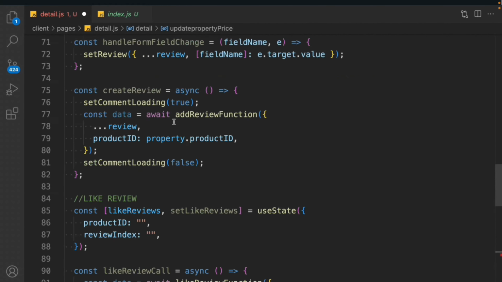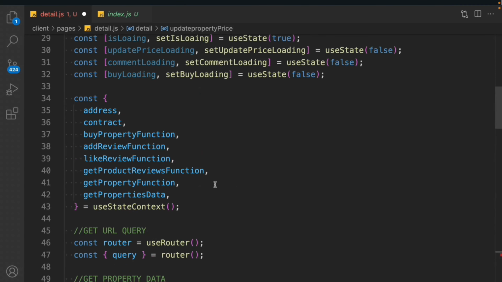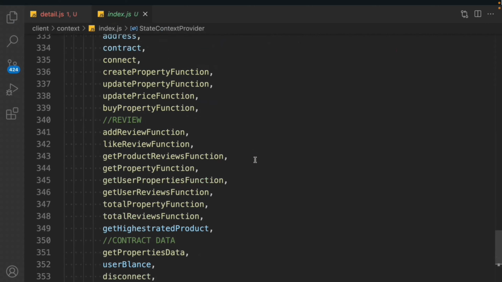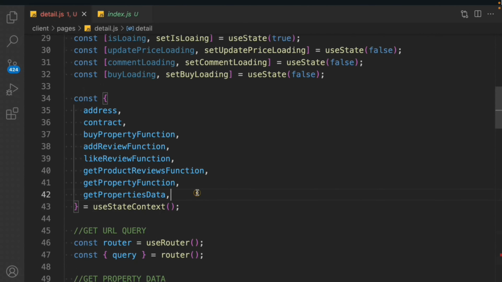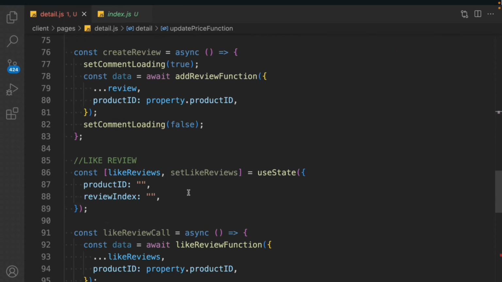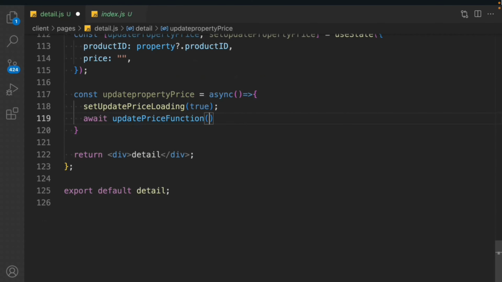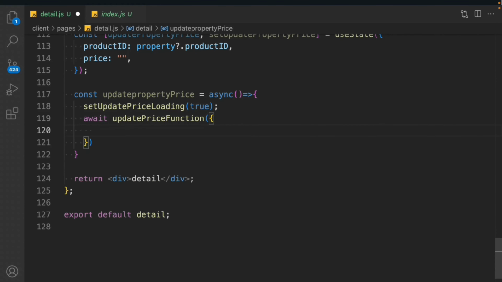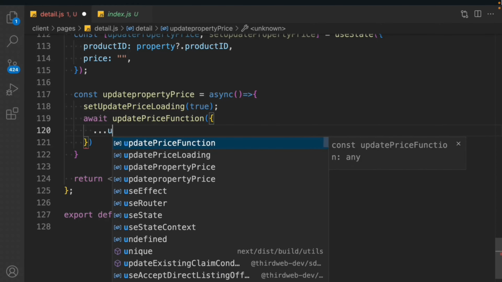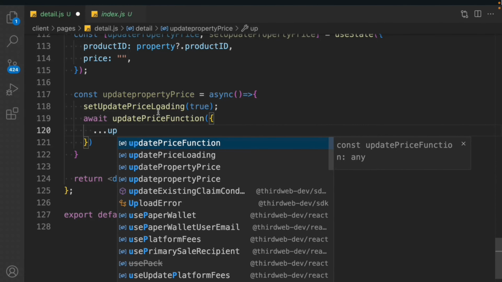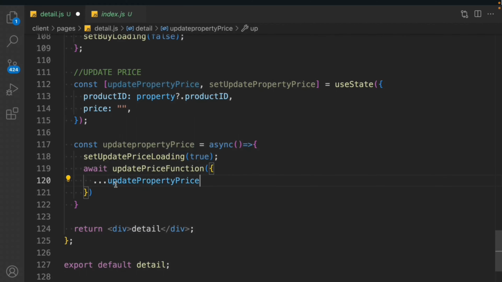Come here, what we have called here, actually we haven't imported the function. So what I will do, I'll come over here and let me find the function. So this is the function we have, update price function. Come back here, and that's what we're going to call here. Simply copy, paste it here, and then we have to simply pass the data. So we're going to simply deconstruct the entire property data. We'll say update property price, and then we have to simply update the pricing.